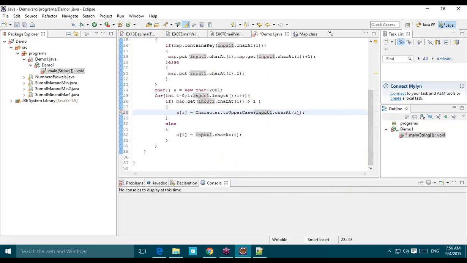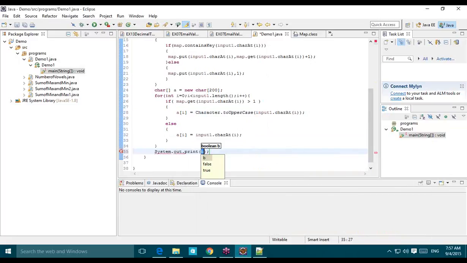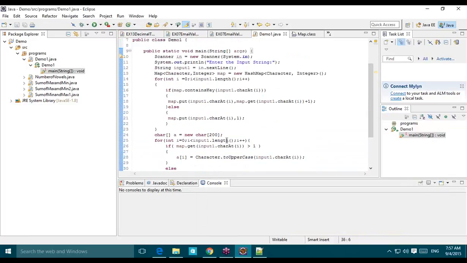This will work. Yeah, it works, right? So now what you need to do is print the system data. Yeah.